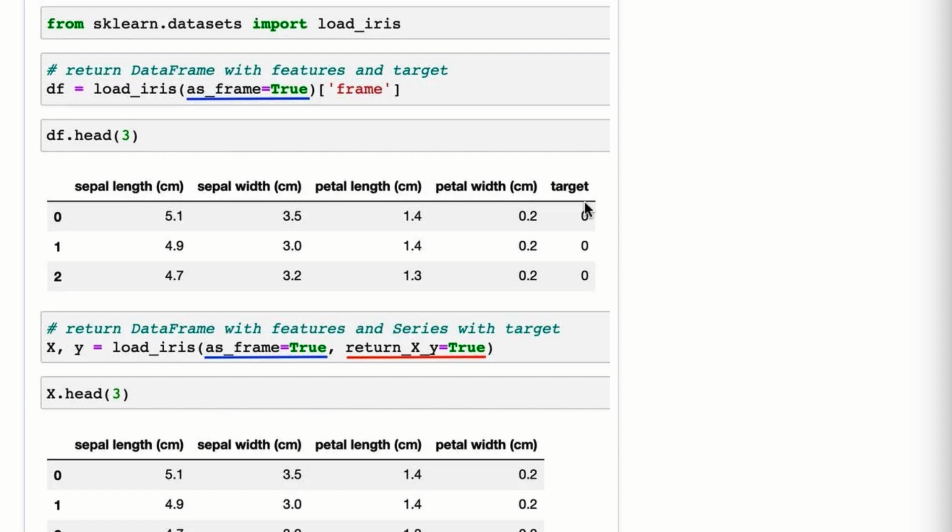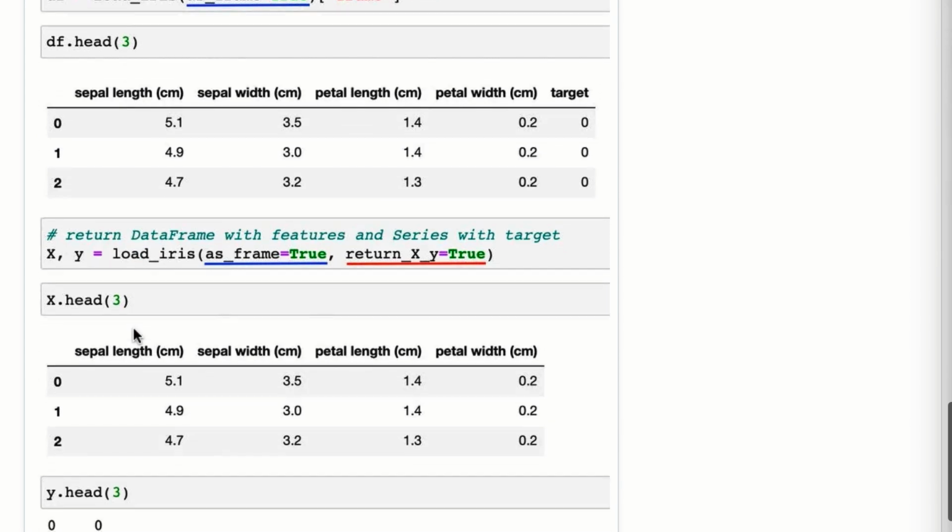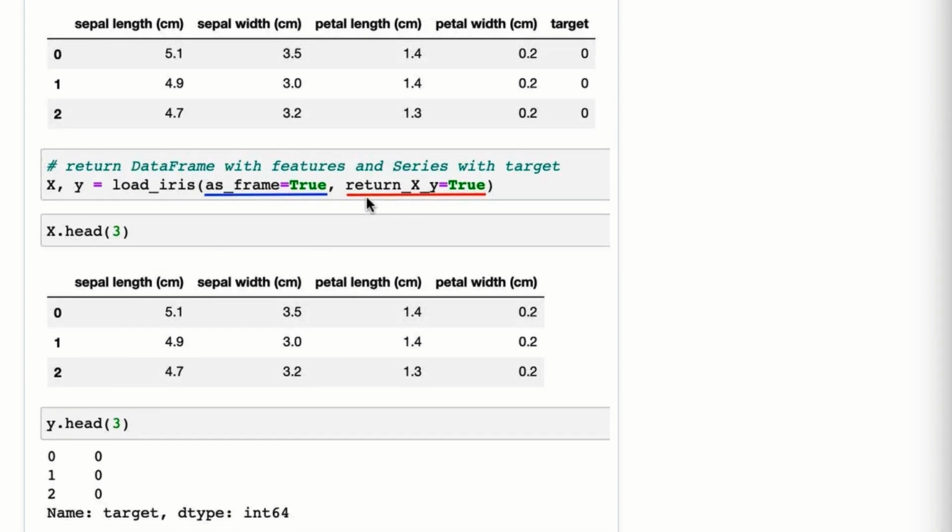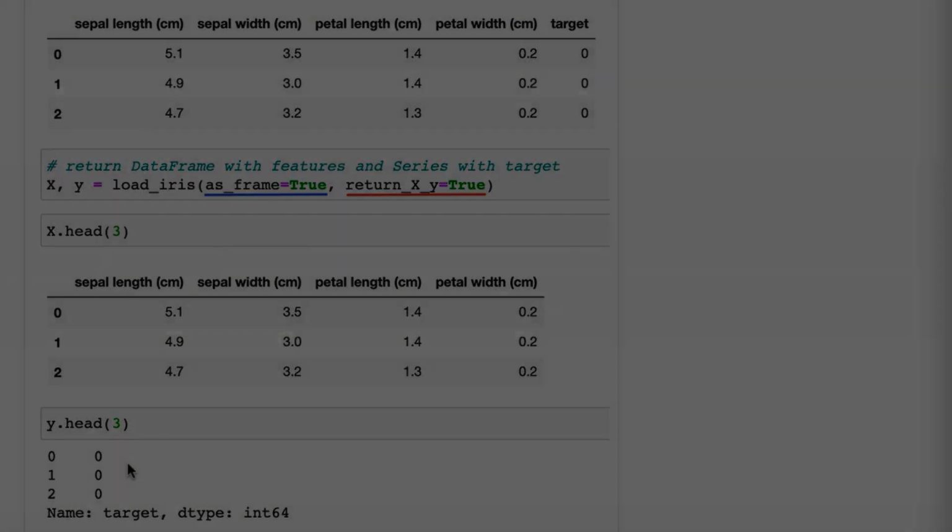It has all 4 features from this iris dataset, and it includes the target column. Now, you might actually be interested in getting the features in a data frame and the target in a separate Series. And to accomplish that, you also add on return_X_y equals True. So when you do this, as_frame equals True, return_X_y equals True, it returns a tuple, which we will unpack into X and y through assignment. And when we do that, you can see that X is a data frame with the features only, and y is a Series, and it only has the target.